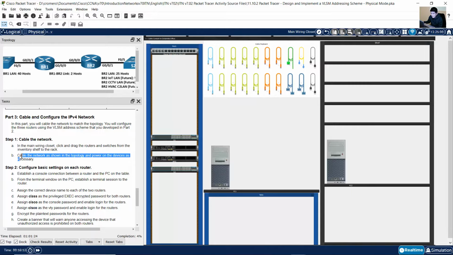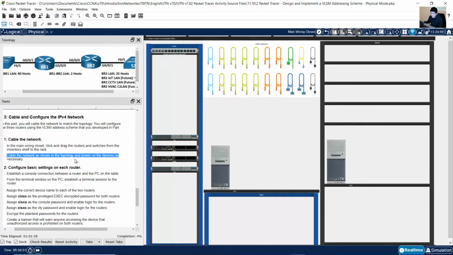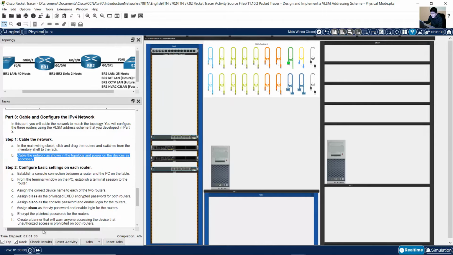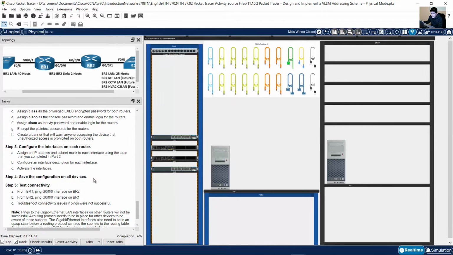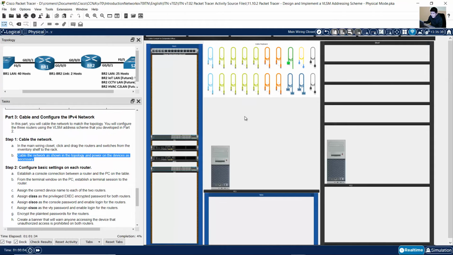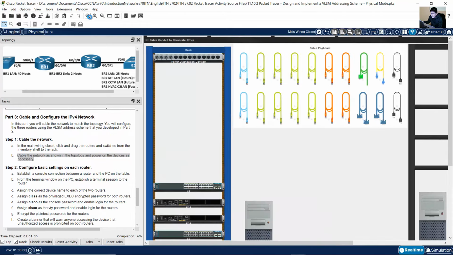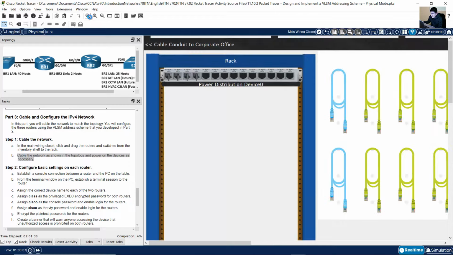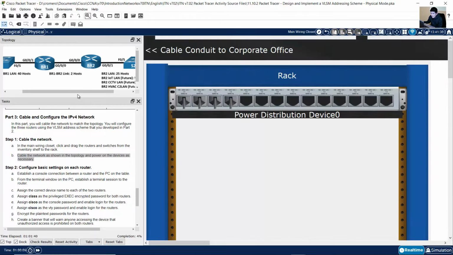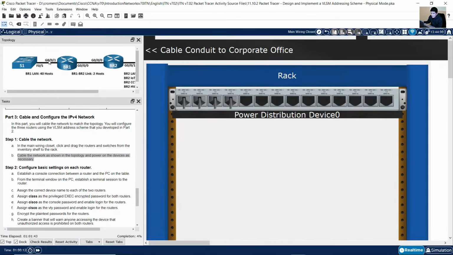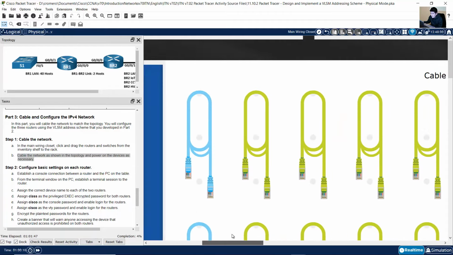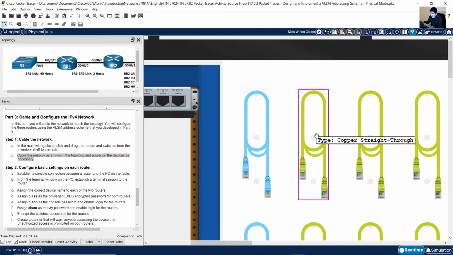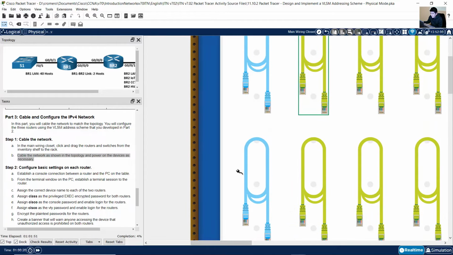Cable the network as shown in the topology and power on the devices as necessary. Okay, connect Gigabit 0/0/1 on BR1 to FastEthernet 0/5 on S1. Use a straight-through cable, copper straight-through.